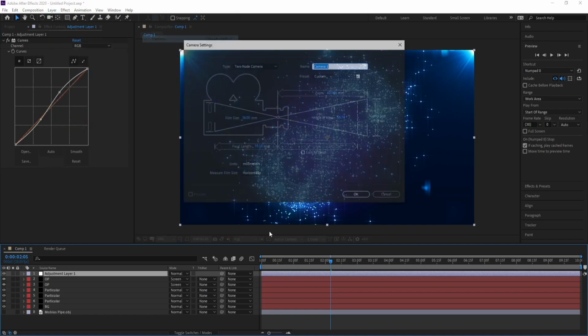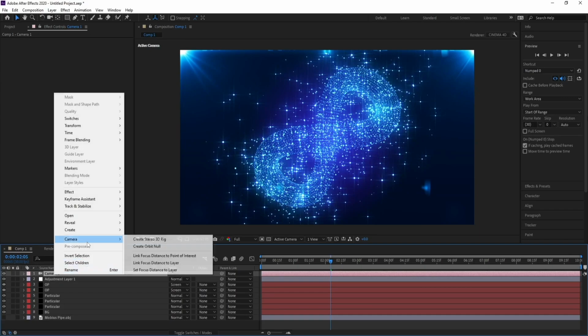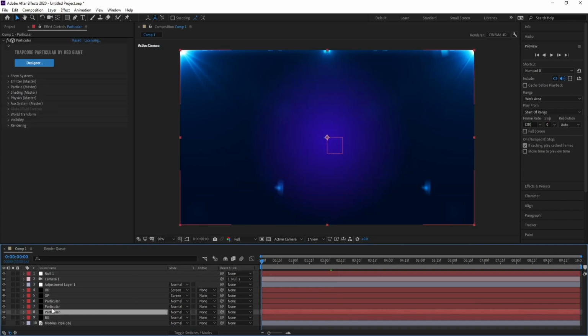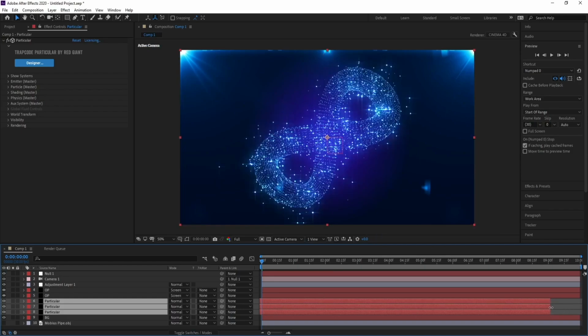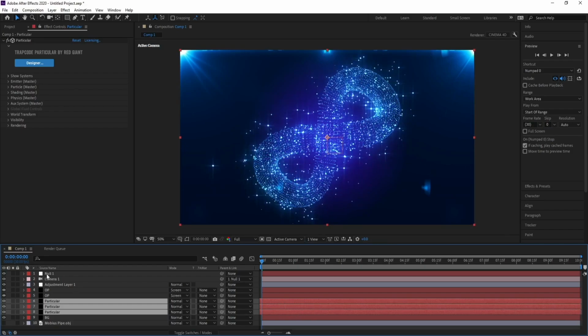Add a new camera. Right-click camera and add orbit null object. Make sure that you are on first frame.